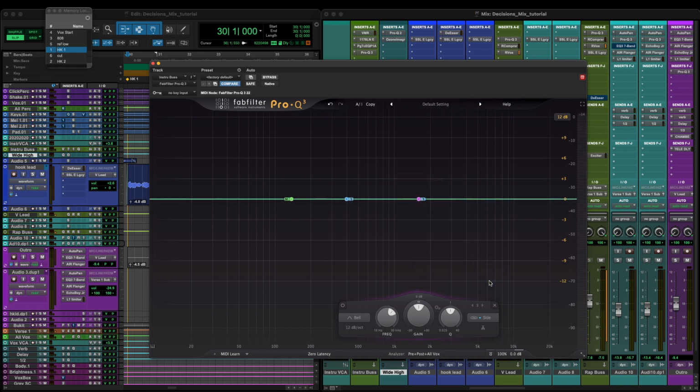In the first band, I'm going to do a little dip in the places competing with the vocal. Notice how it makes the vocal sound a little more present and clear.